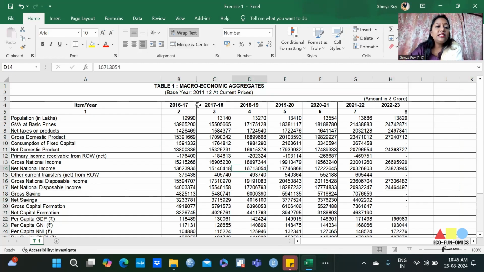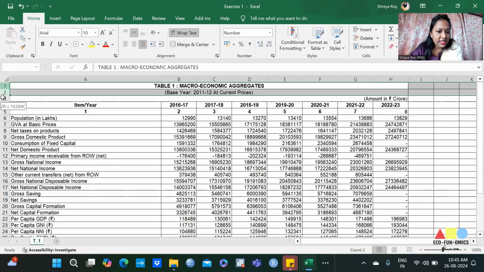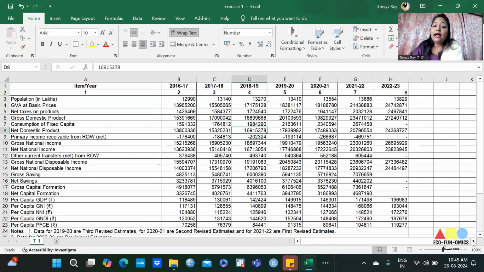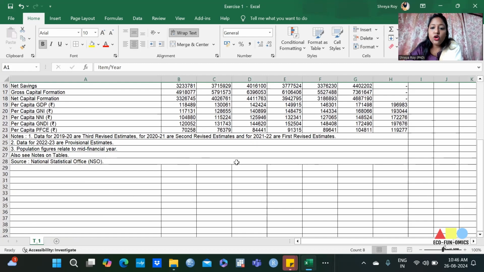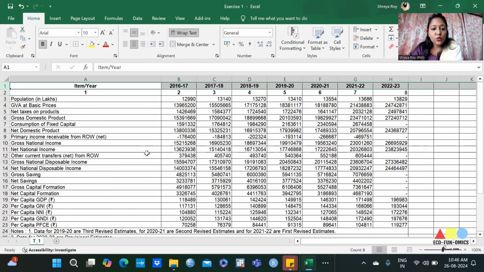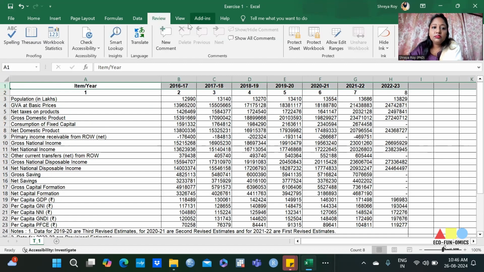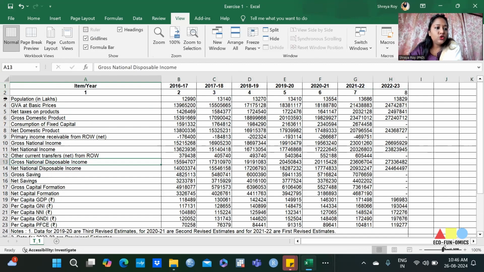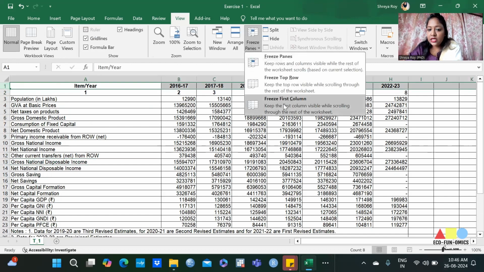Let's say that I don't have all this, okay? I have from here. Now what I want to do is see what is below, but whenever I see what is below, I am losing my year name, and hence what I want to do is fix it. So what will I do? I'll click on the row, go to freeze pane, and freeze top row.